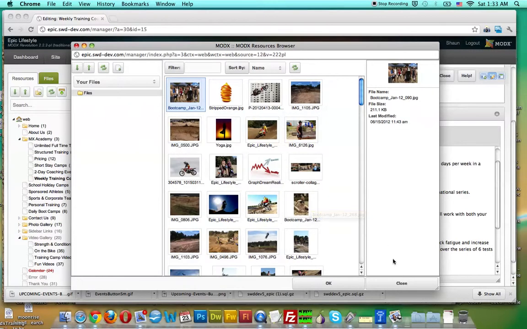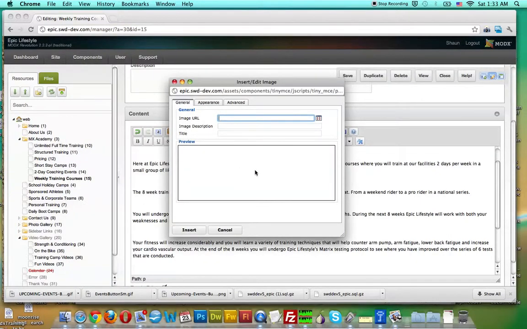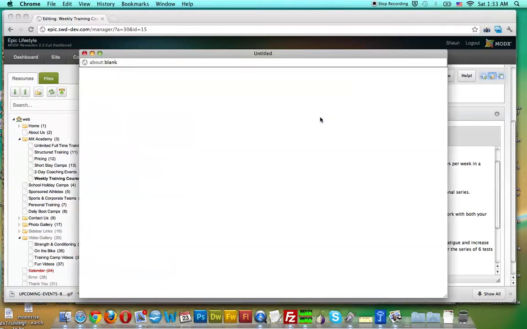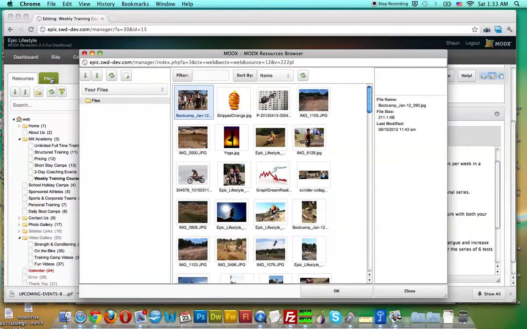What I would have to do is actually close this window out and close this other window out and then reopen the insert image window, and then I would be able to see it. So for that reason, it's best to upload them from the File tab as I just demonstrated.